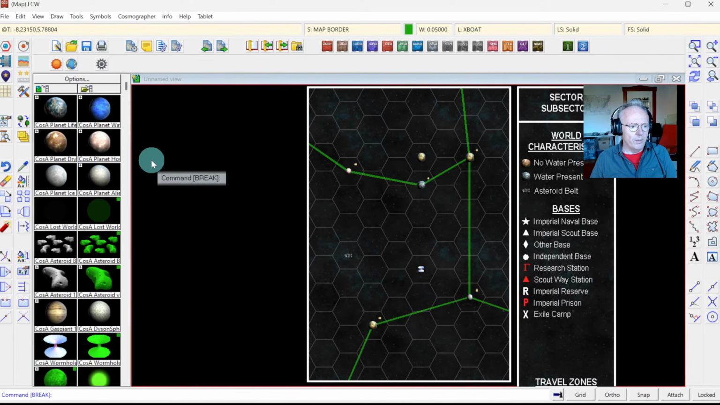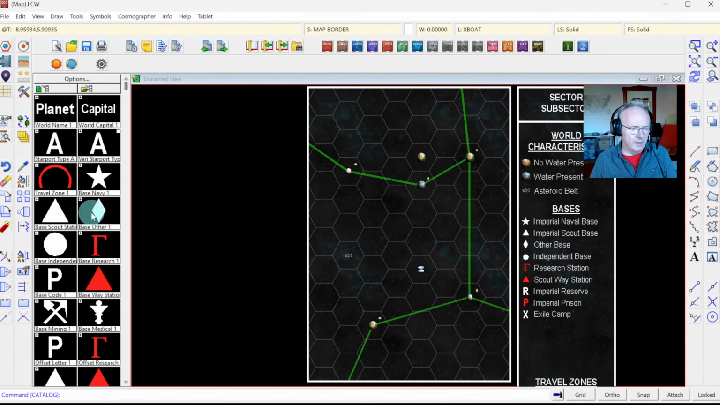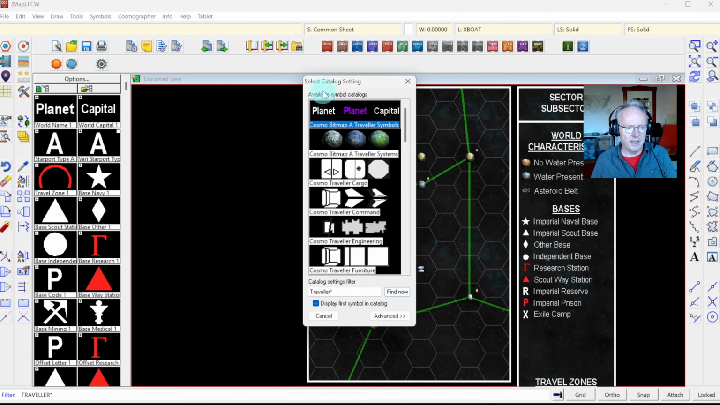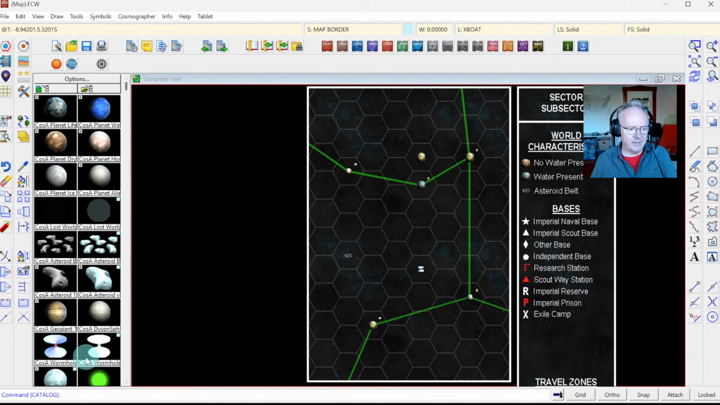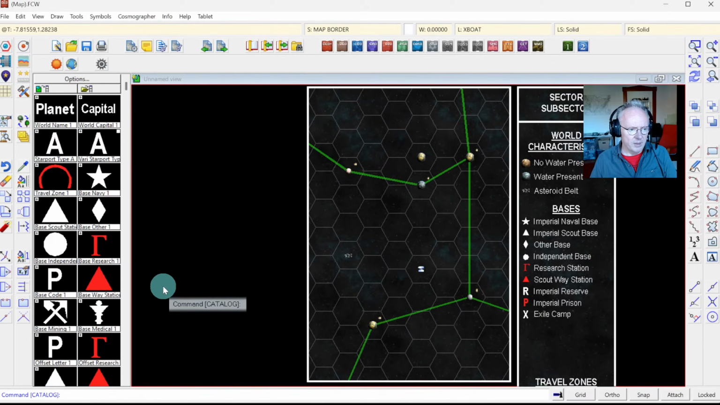And then you would go about placing the names of the systems. You can of course use the normal text, but there are basically 2 different symbol catalogs for the traveler maps included. They are accessed by clicking the traveler icon up here. One is the one I've just opened with all the little symbols and the text for stuff, and the other one is the one with the planets and the special systems symbols.